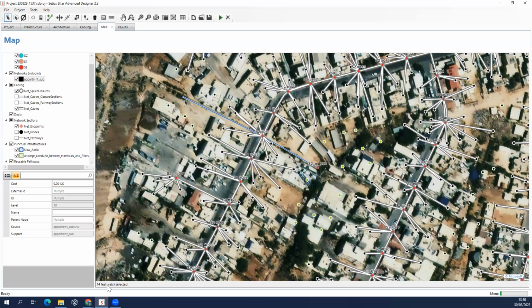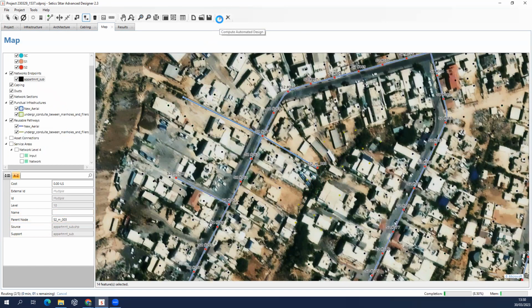Now I have 14. And I select this tool, assign to parent node, drag and drop, right click, set as parent. Right, so you see that now all the 14, this is the parent node. So I'm gonna run it. And unless there are single dwelling units, which I doubt, the node will be full.